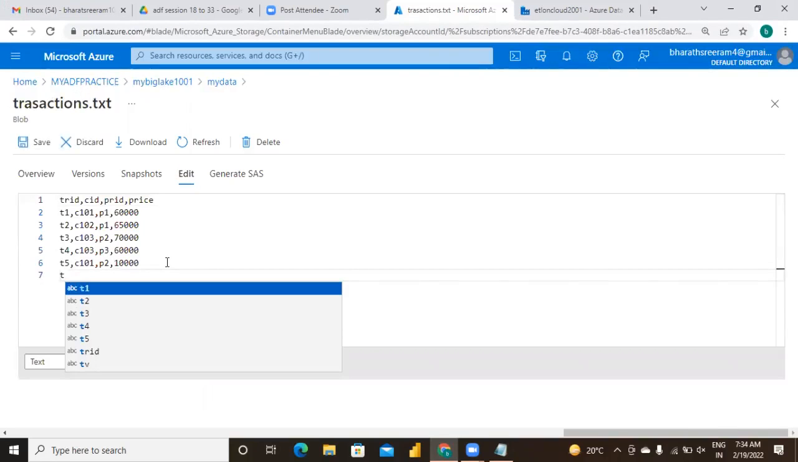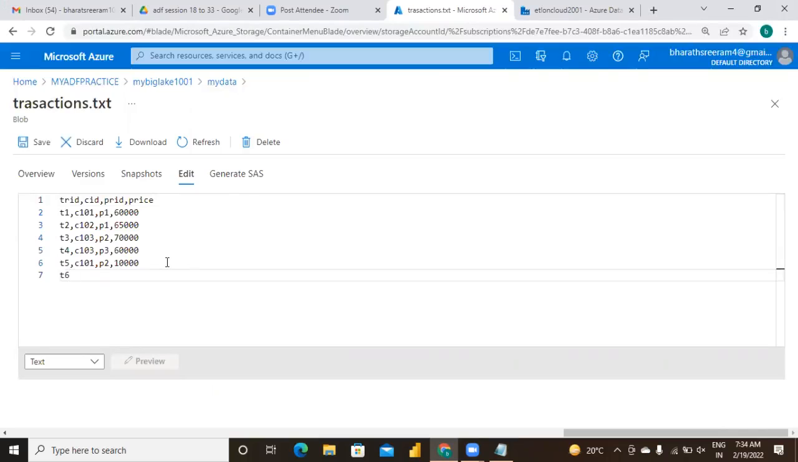Transaction number 6. Generally, the transaction numbers are based on, how can you be sure this is my first transaction, this is my second transaction, like that? How are you able to be sure? Based on the timestamp of the transaction. Definitely the recent transaction will have the highest timestamp value.